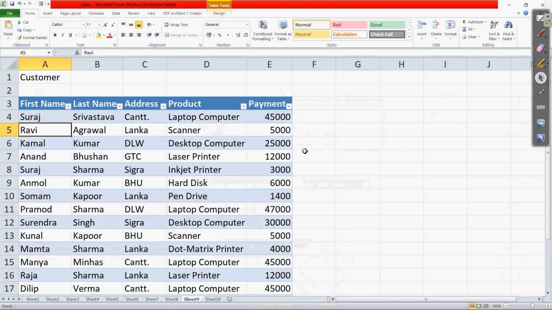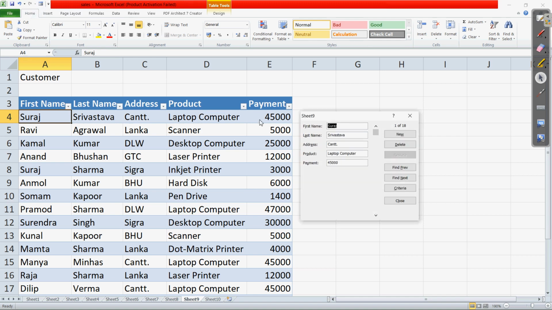So if you come here, select the first cell, or whatever cell you want to select. So select the first value in the first row, then click on this form button. When you click this, you can see all the details of that record present here: the first name, last name, address, product and payment.